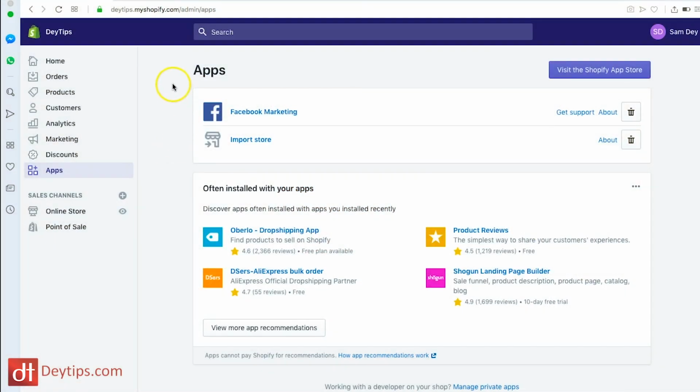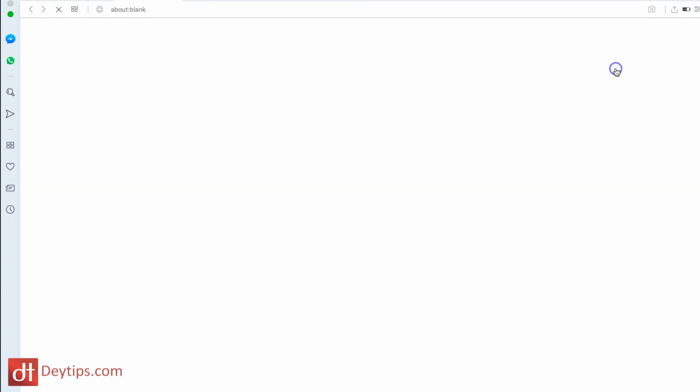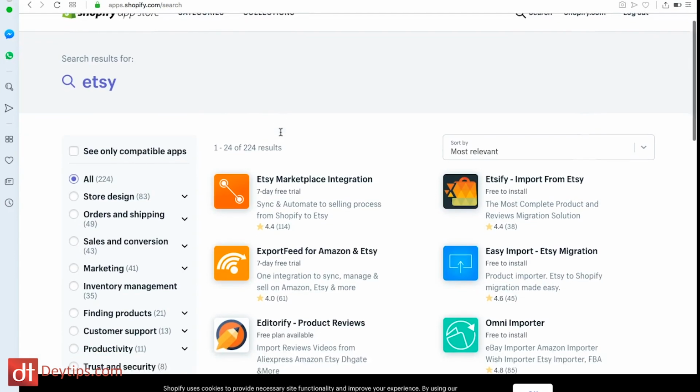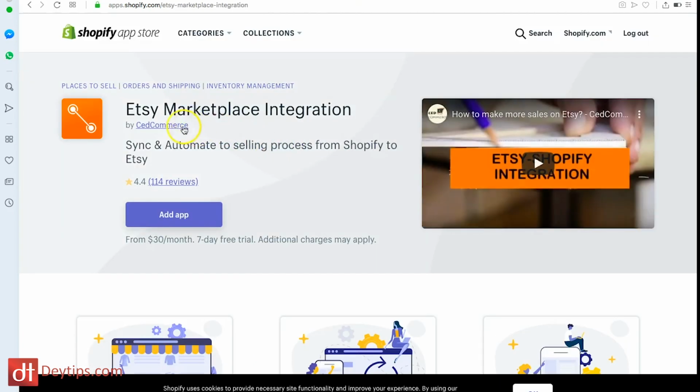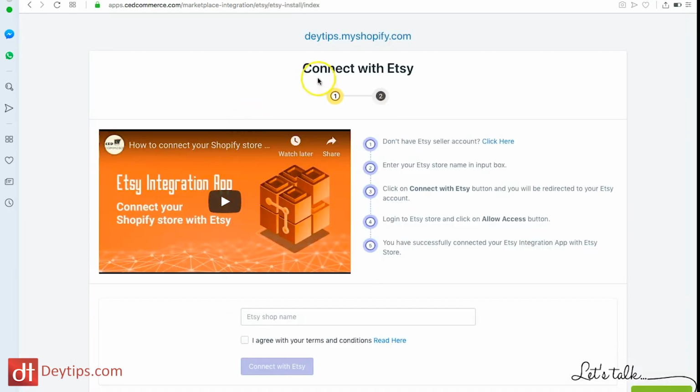So I want to show you how you can utilize that. So here I am inside of my Shopify store, and if you go down to the app section, you can go to visit the app store. And the very first option available is this one here with this little line through it. It should look like that. And when you click on it, you should see it says Cedcommerce. And when you install that app, you should see this page where you can connect with your Etsy account.